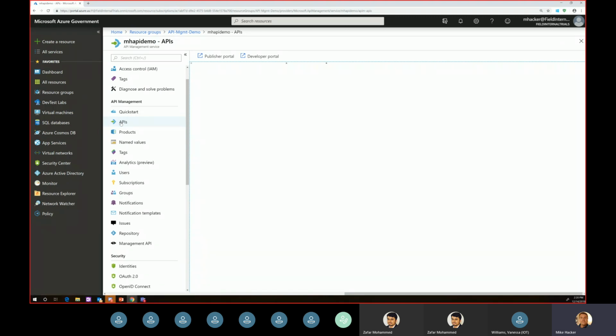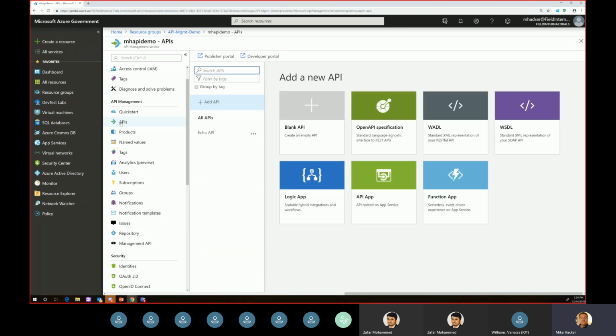This is where we define our APIs that we want to make available to our developers. When we come out here, there's this Echo API that's created by default. It's just a demo to show you how this works. But what we want to do is add our own APIs. Over here on the right, you can see that we have a bunch of tiles that show us the different types of APIs that we can easily import into API management.